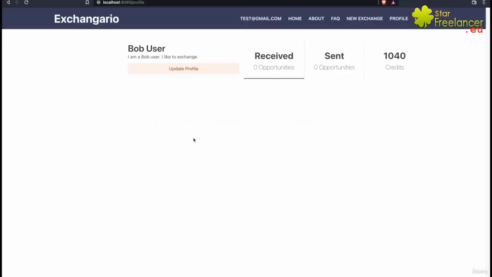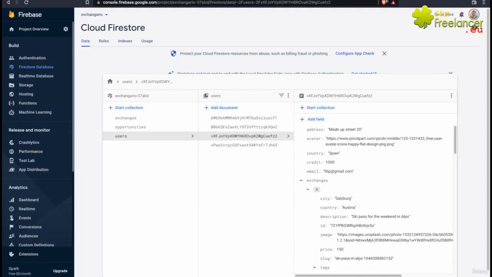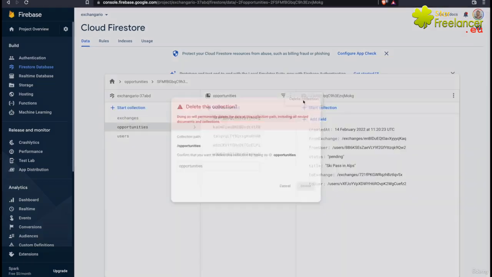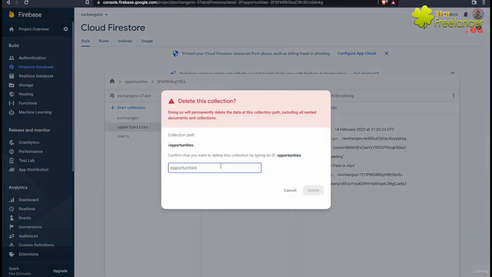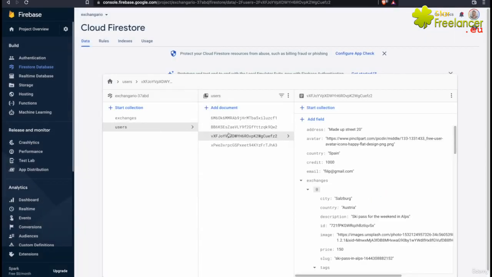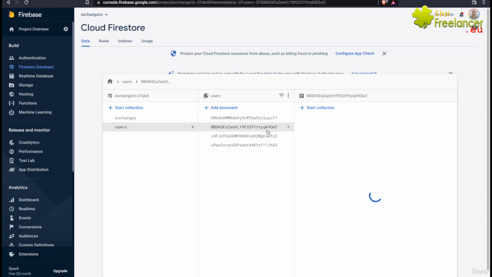And in order to test it correctly, what we are going to do, we are going to cancel all of our opportunities. Okay, so let's go to your Firestore and go to opportunities and simply remove them, all of them. Delete collection. I'll just simply delete the entire collection of opportunities. Delete. I will go to the users. I will find my Bob and Philip user. I will assign to both of them 1,000 as the initial credit. So credit will be 1,000, and here will be credit 1,000. All right, update it. So it's 1,000 here, 1,000 here.